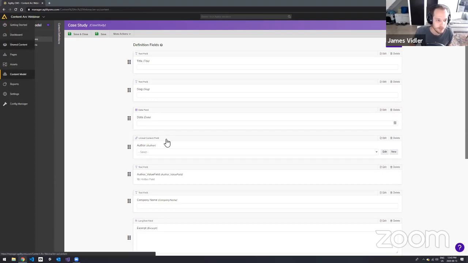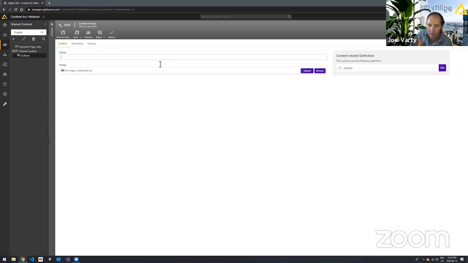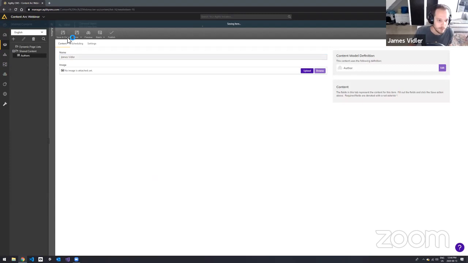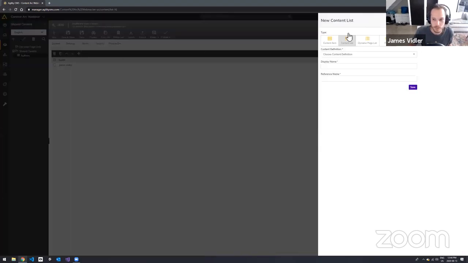So we're going to go to shared content here in Agility. This is going to show us all the content that we've initialized. You can see the authors list that we've already created is here. Right. Don't have an author yet, but I can go ahead and just create one. So let's call this James. I won't bother putting an image there just yet. And let's go ahead and create our list of case studies.